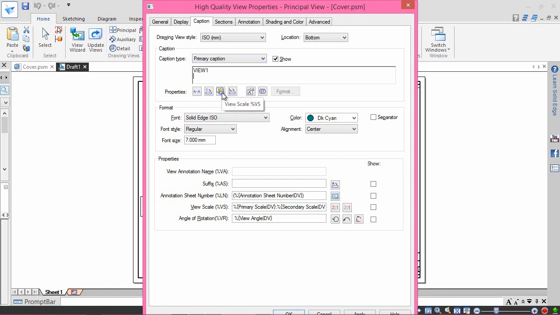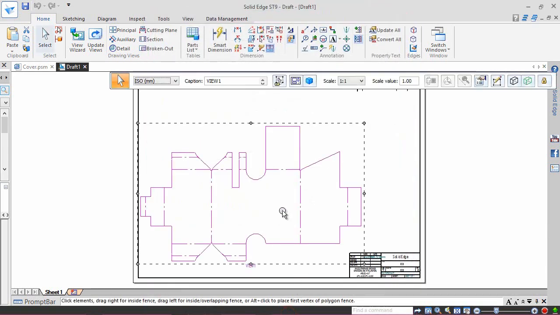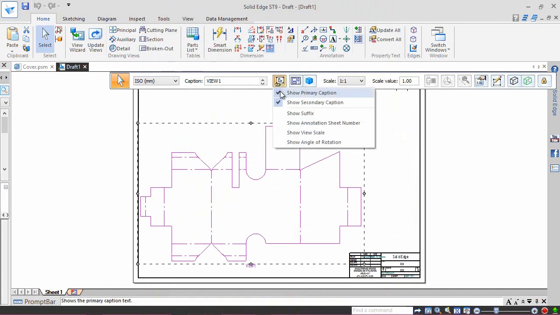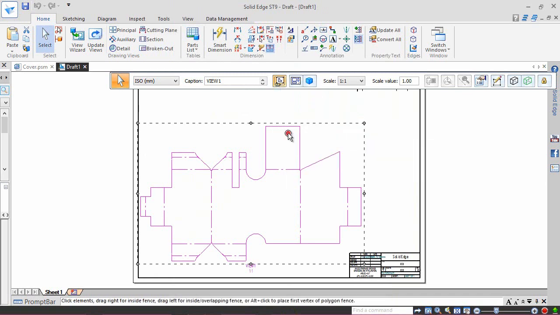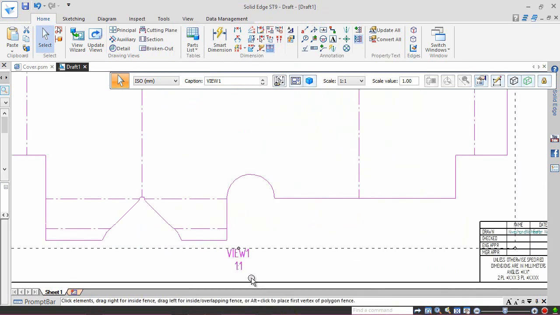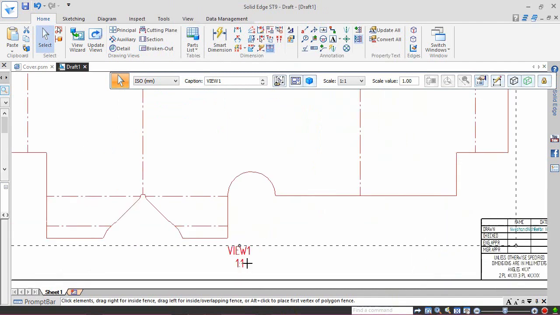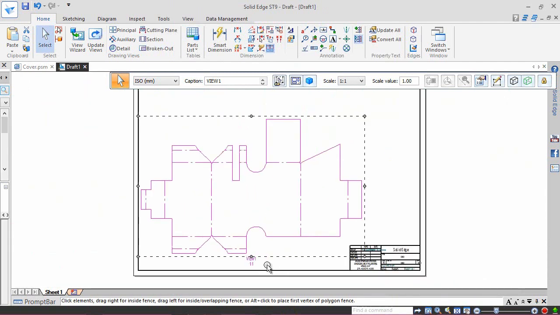Click the View Scale button to show view scale. Click OK to execute the command. From here, activate View Scale option. In the scale value, fill 0.75.